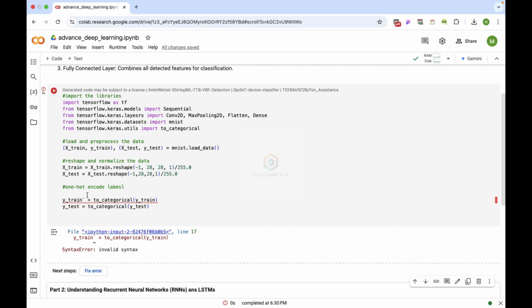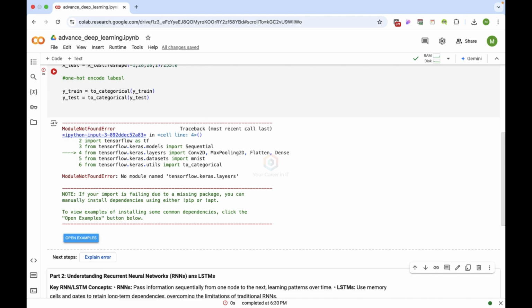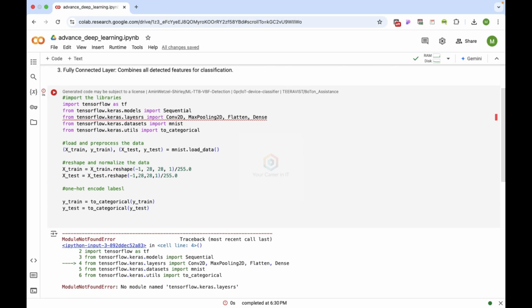Okay, we get an error. If your import is failing due to missing packages, you can manually install the dependency using pip. This is a view example of installing some common dependencies. So where can we get the error? Conv2D, MaxPooling2D, Flatten, Dense. Okay, so there is a spelling mistake in layers.